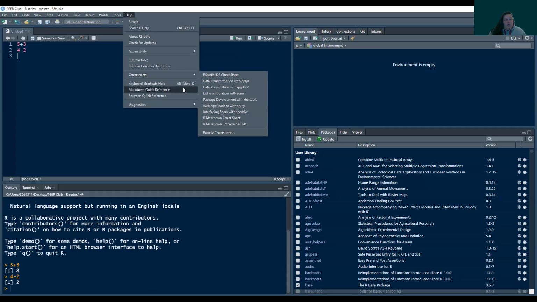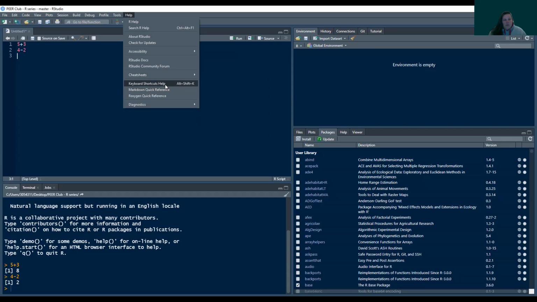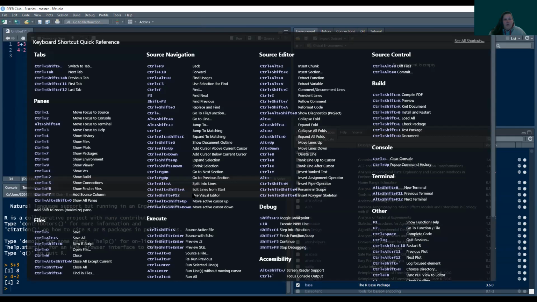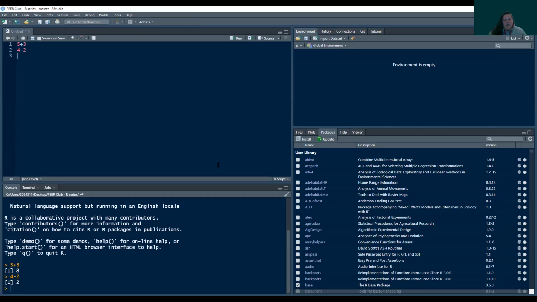Also, as I mentioned before, there are a lot of other shortcuts within RStudio. So if we just go to Help and click on Keyboard Shortcuts Help, then this will open a huge window with all of these keyboard shortcuts. And you can close this window by just clicking on Escape.